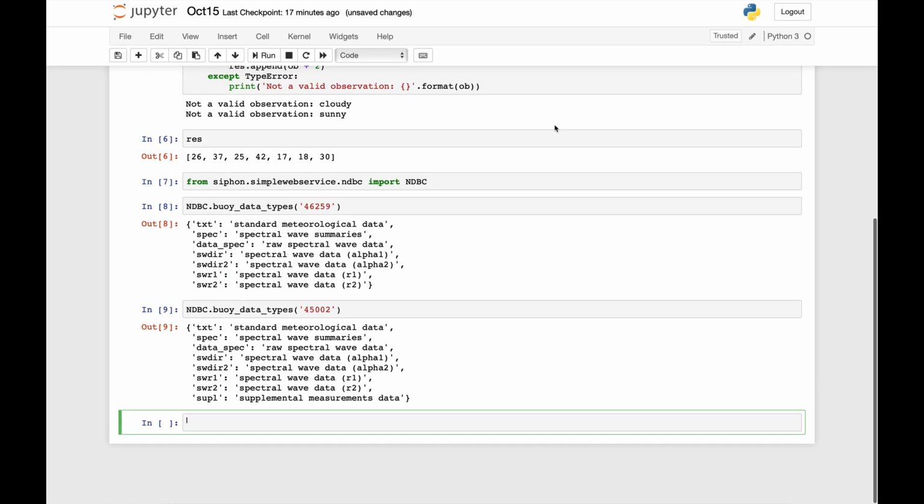Okay, so that buoy has come back, and it does have supplemental data. So let's say I had a list of buoys that I wanted to do this on. Well, we don't want to necessarily have to check every time. So let's see what happens if we request supplemental data from a buoy that doesn't have it.